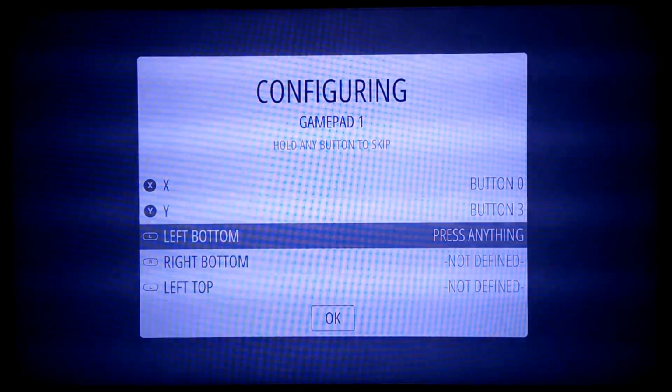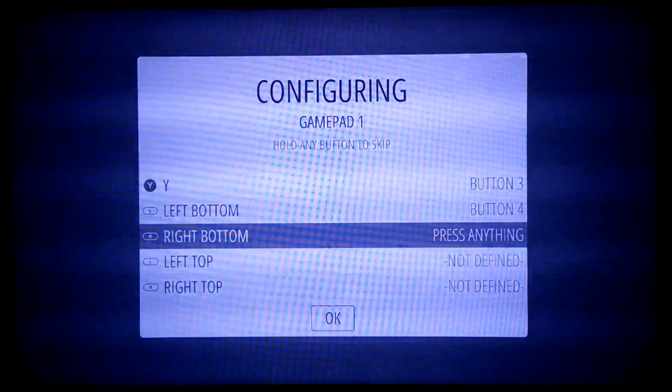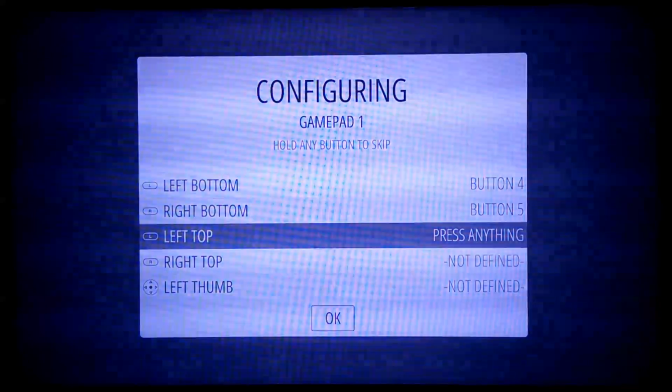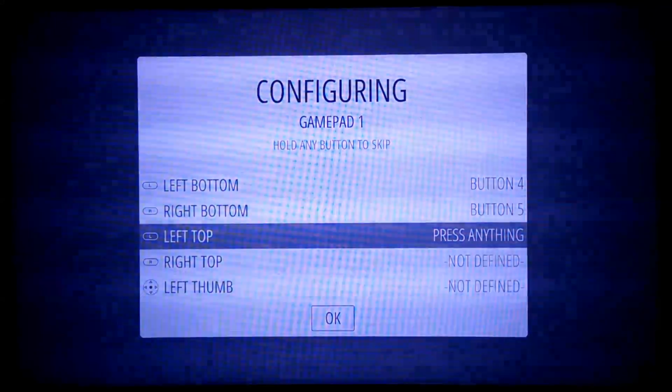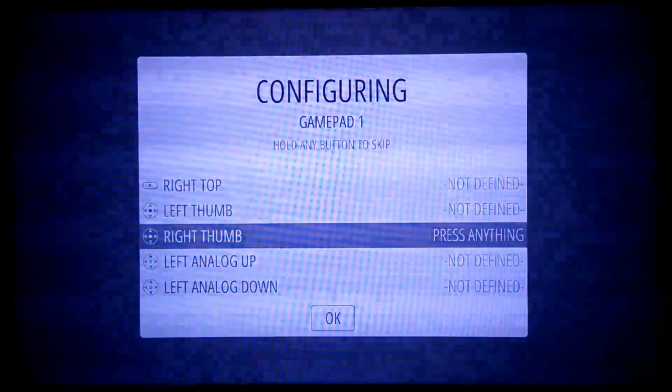And then I'm using a Super Nintendo controller, so left bottom is the top left trigger and the top right trigger. And I don't have any of these buttons because it's a Super Nintendo controller, so I'm just going to hold down the button to skip. So holding down all the way to the end.